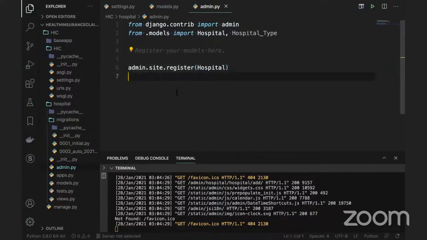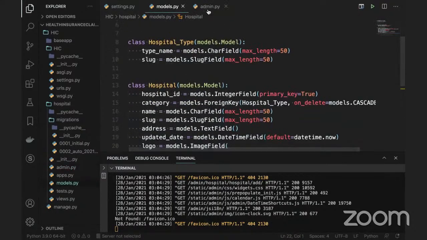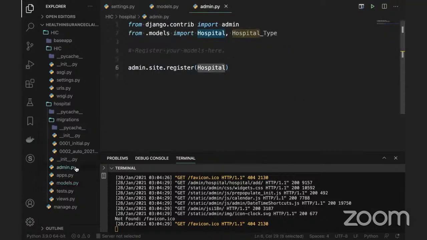So we just registered here. The hospital is the model which you created here, hospital and hospital type. So you are registering it in the admin.py. Whenever you create the app, this admin.py file will be created. In that, we are actually registering this hospital.